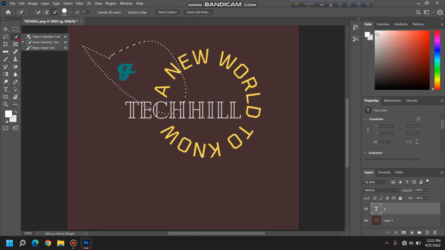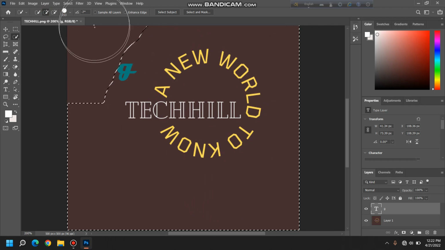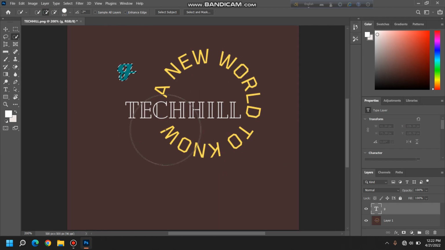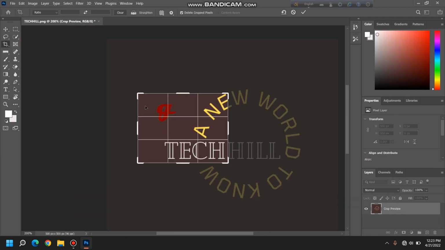Then we will get the auto selection tool or quick selection tool. You can select the object automatically. Then you will get the crop tool. You can crop your photo with this tool.